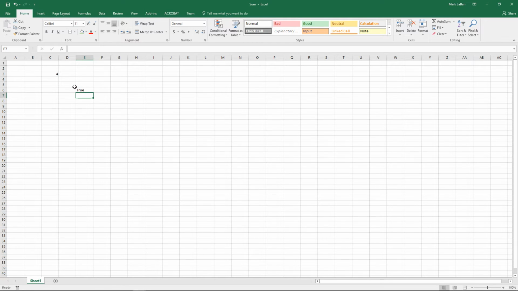So as you can see, this is equal to 4, so it is throwing out true. If we go ahead and change that to say 2, it'll still say true. If it's 3, it'll say false. So nice and simple like that, and that's how to use the OR logical test.